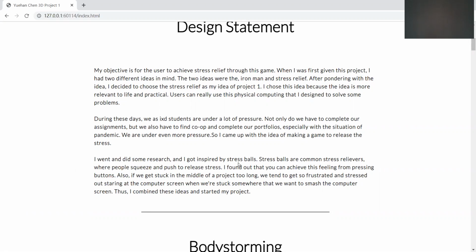When I was first given this project, I had two different ideas in my mind: Iron Man and the stress relief game. After pondering the ideas, I decided to choose stress relief for project one, because the idea is more relevant to our life and is more useful.